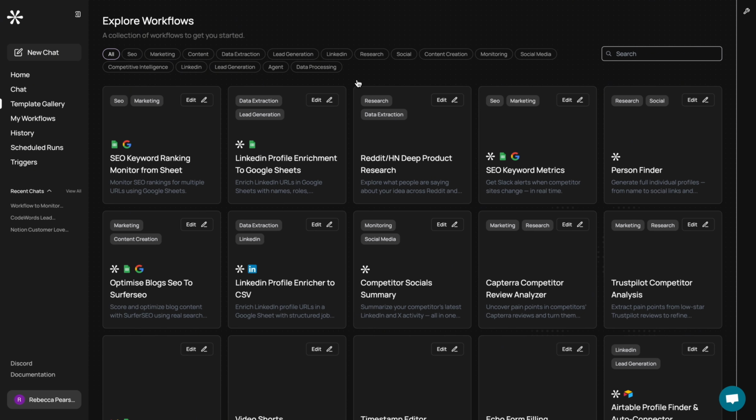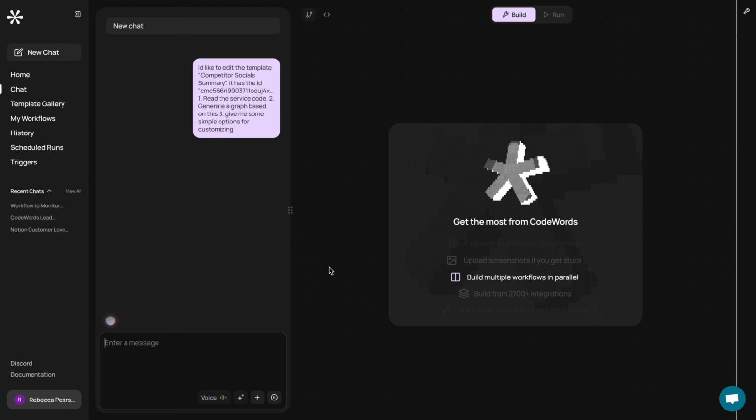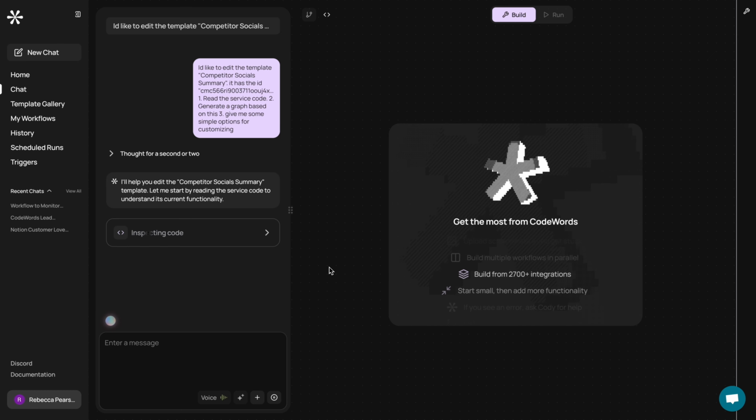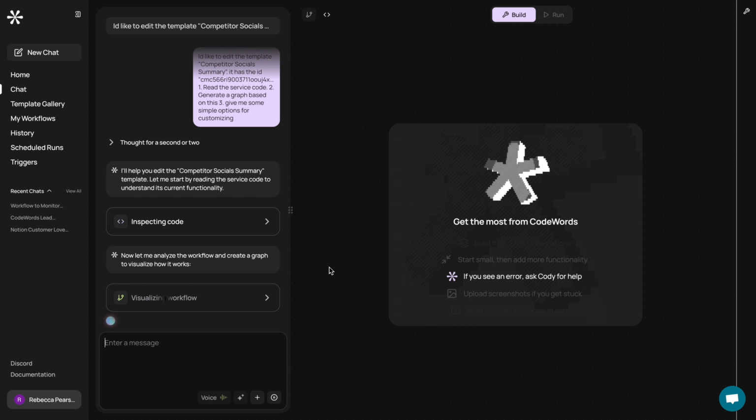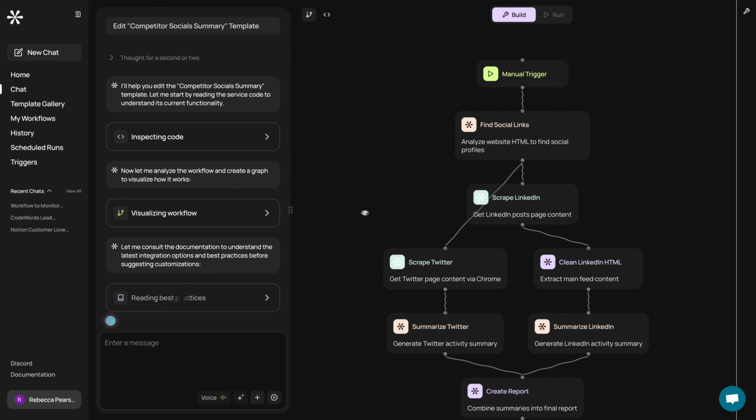2. Editing an existing template. The second way you can quickly start automating with CodeWords is by editing an existing template. To do this, simply click Edit, and you'll be taken straight to the Cody chat. For example, I'd actually like to send this social summary every week straight into my Slack channel so I can revisit it regularly and get inspiration for my own company social posts.